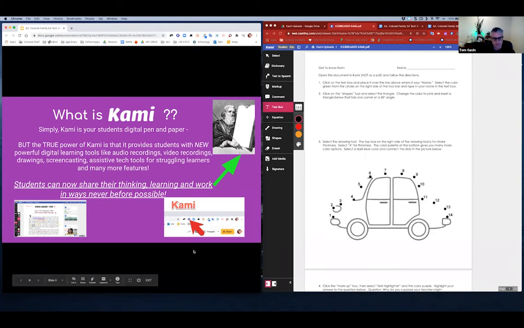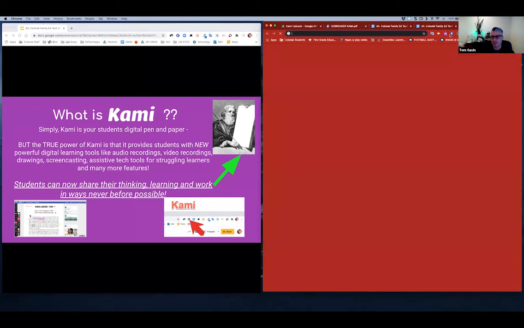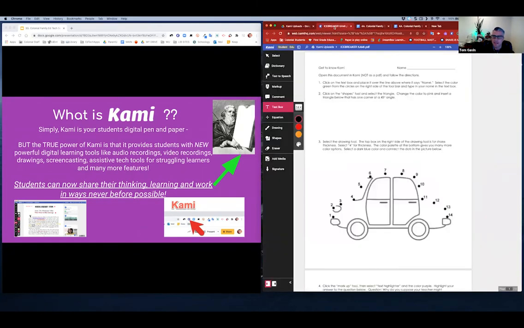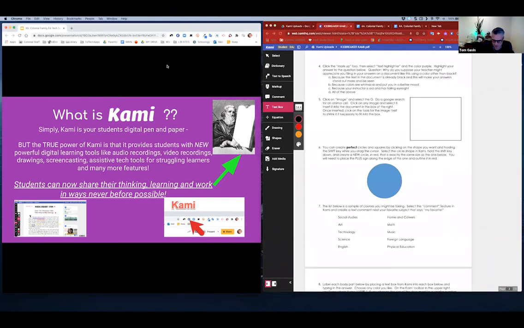So the first thing that we want to make everyone aware of is how do you access Kami? If you look on my screen right here, I know it's a little hard to see, but you have a little Kami extension. If you take a look right here in the upper right where I'm moving my cursor, every student that's using a Colonial Student Chromebook has a Kami extension. You can think of this extension really just as a shortcut. If a student wants to use Kami and they click this icon, that's going to load Kami for them.